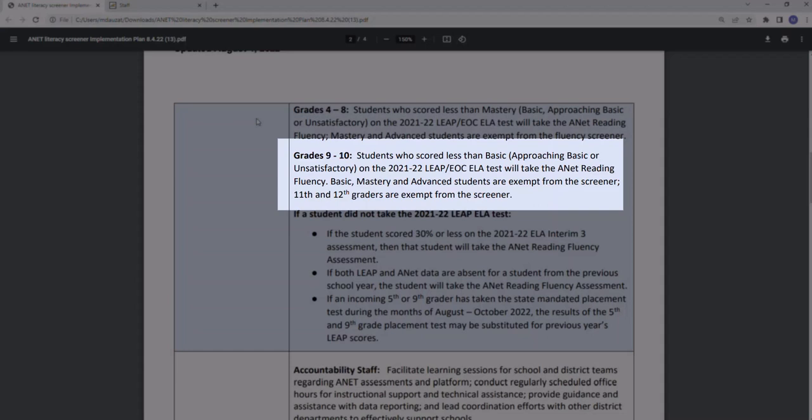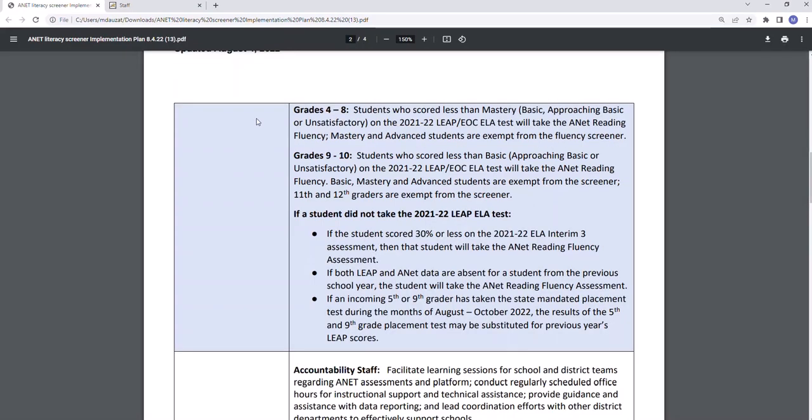For grades 9 and 10, those students who are classified as a 9th grade student or a 10th grade student, if they scored less than basic, so approaching basic or unsat on last spring's LEAP test, and remember, we're only looking at ELA, don't look at math, science, or social studies, only ELA. So those students in grades 9 and 10 who scored approaching basic or unsat will take the ANet reading fluency. Now remember, 11th grade and 12th grade students are exempt from the screener.